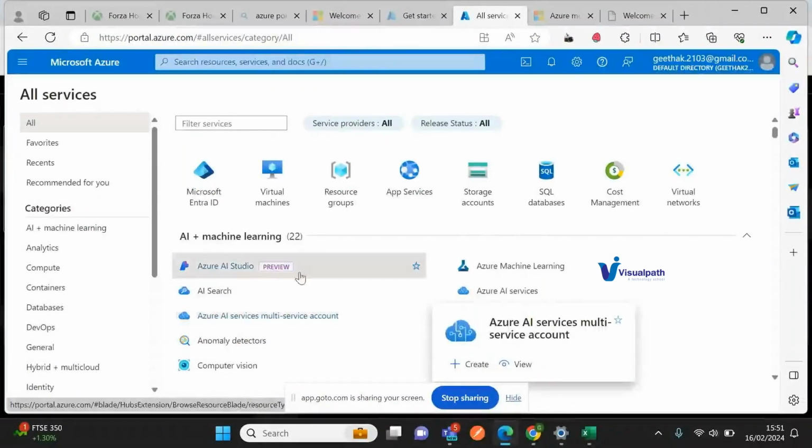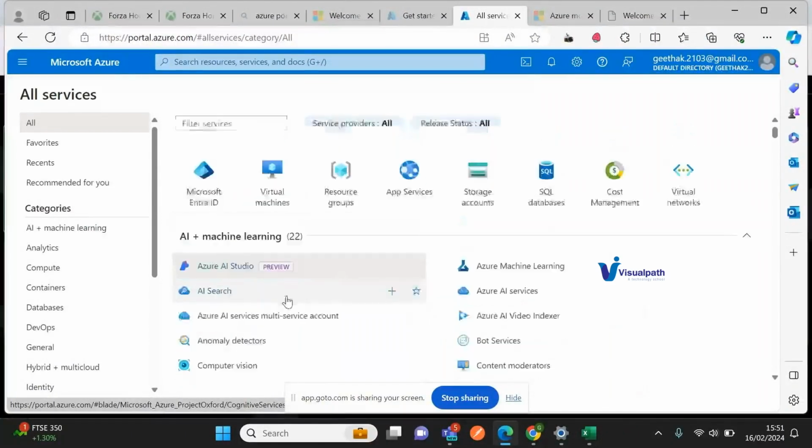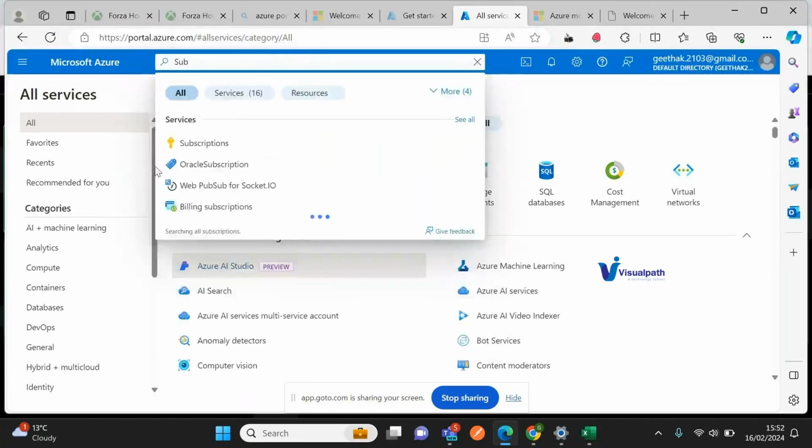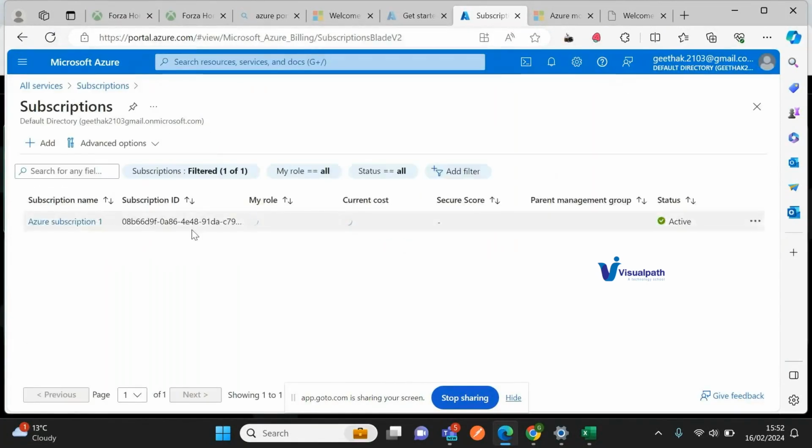Go to the subscription. Type subscription at the top, Geeta. In the top search box, the search box in the middle. Okay, this was service. Yes. Just type subscription. You see here Azure subscription one, and the current cost will show something. Okay, so not available and status is active.